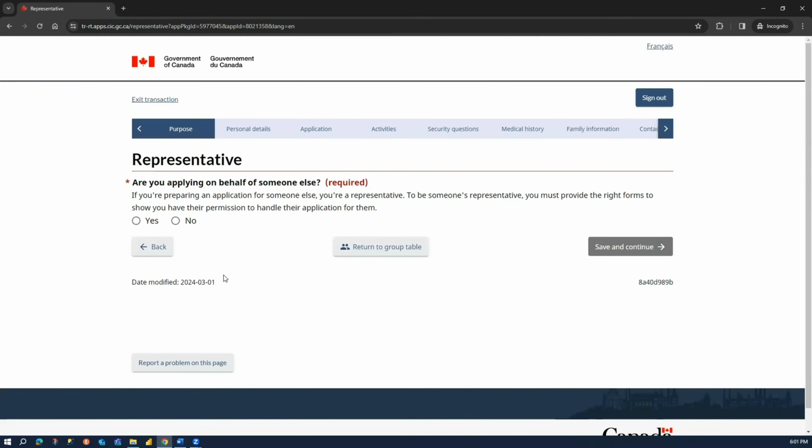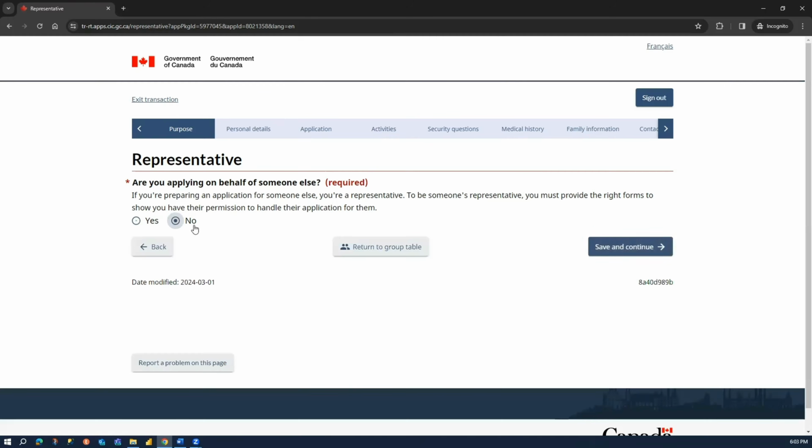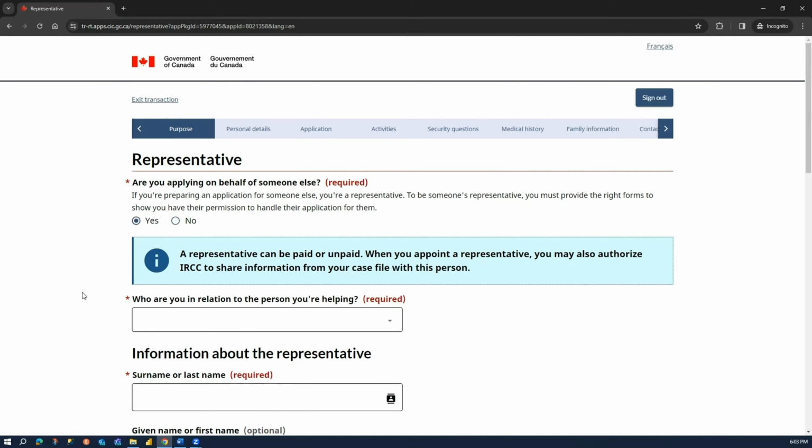Now the next point is about the representative. So here they're asking if you want to appoint a representative. What this means is that someone else is applying for your visit visa on your behalf. In my case, I am applying for my parents' visa and I will be their representative. So I will say yes. And now I have to fill the representative information, which means that I will fill my information here. But if your parents are applying for this visit visa by themselves, they don't need a representative and they can select no and go to the next step. But here I will select yes and fill the details.